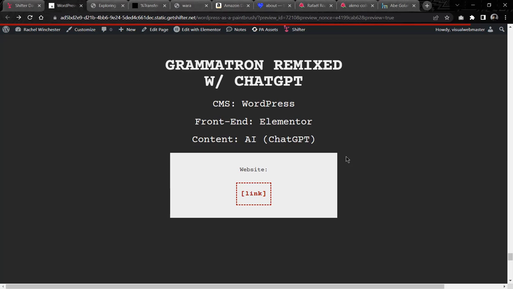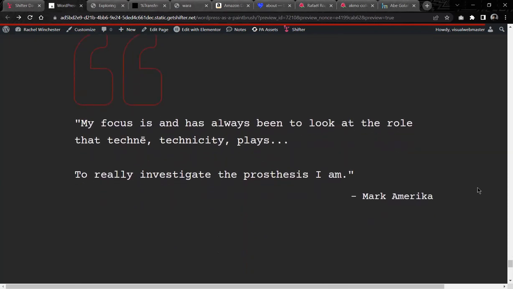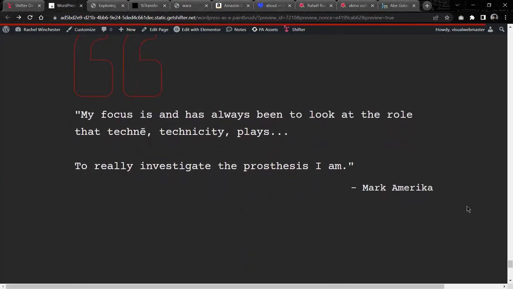So what I'm trying to say, really what Mark America says, I think is a great way to explain it. "My focus is and has always been to look at the role that technicity plays, to really investigate the prosthesis I am." So what he's saying here is that with the internet and technologies that came after it, he uses this as a prosthesis for his own creativity, for his own ideas. A prosthetic, if you think of an arm or a leg, can replace something that someone has lost, or it can augment your own body and add more capabilities. But it works with what you're already working with.